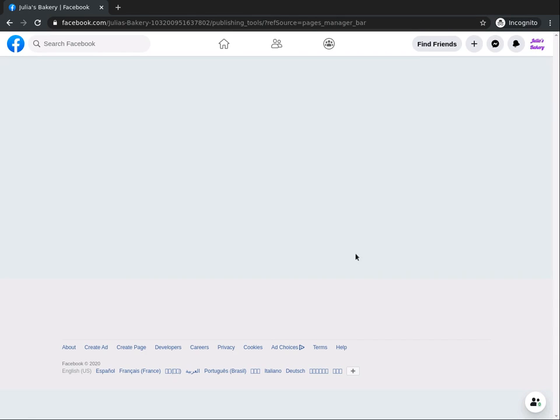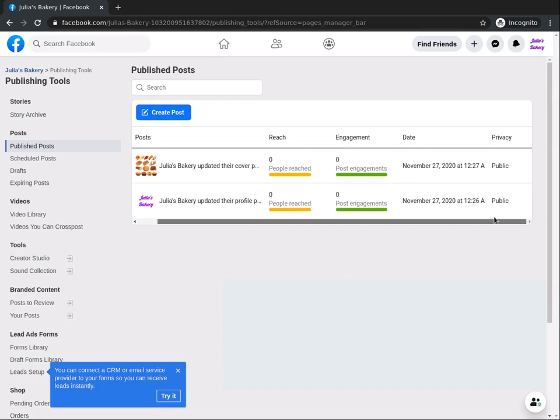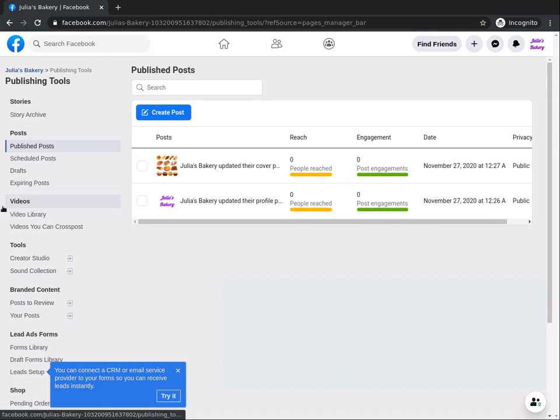Publishing tool is where you will be creating new content for your page. Here it is. So right here, you can create posts. It's going to show you the reach. How many people have you reached with this? What's the engagement? When was it published? What is the privacy of those posts? All your posts for your business page should always be public for everybody to see it, not just people who follow your page, but everybody. And again, there's a lot of information right here.